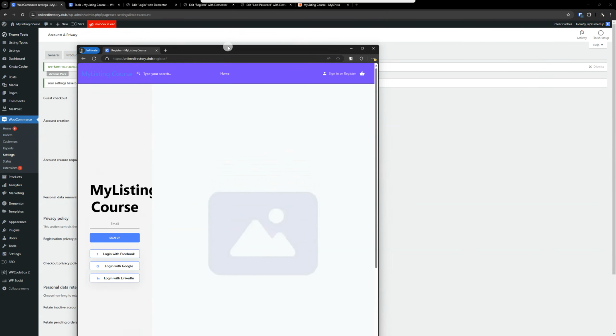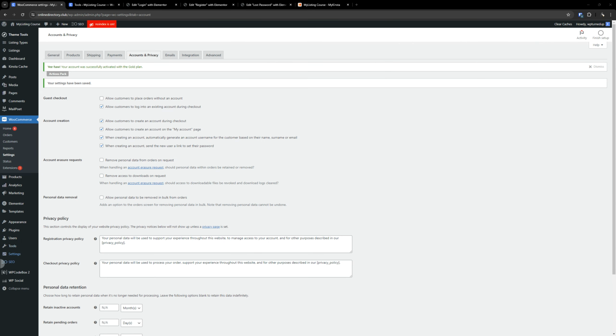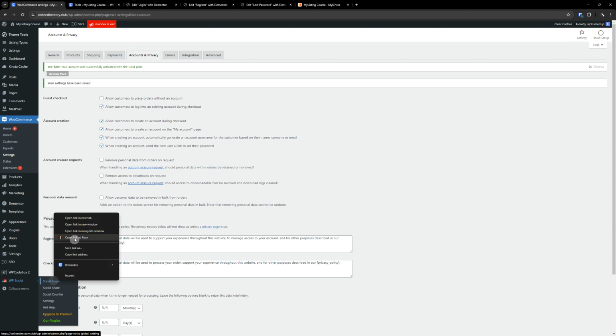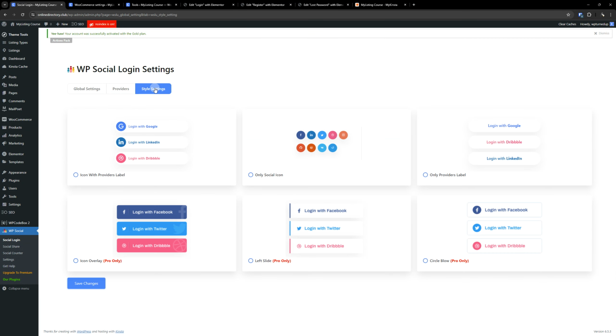Now, one of the things you might be wondering is, like, where does this design come from, right? How is that already designed to look like that? Because that's not what it looked like over here. So let's go back into social login, style settings. This is what we said it was going to look like, right?